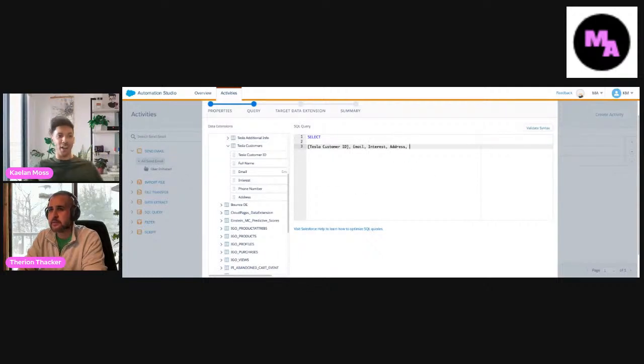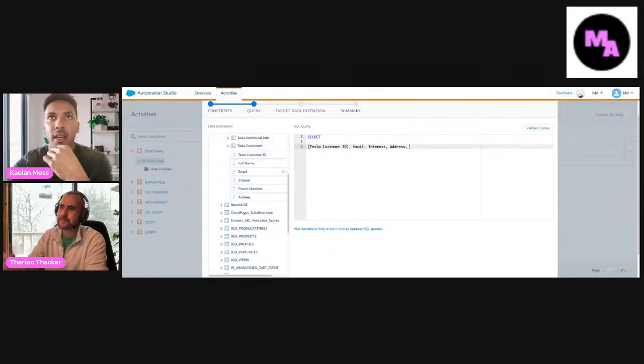And it's all drag and drop. No coding needed. You don't even have to type it in. You just have to know basic syntax. You can't have a comma at the end of the last field that you're pulling in.